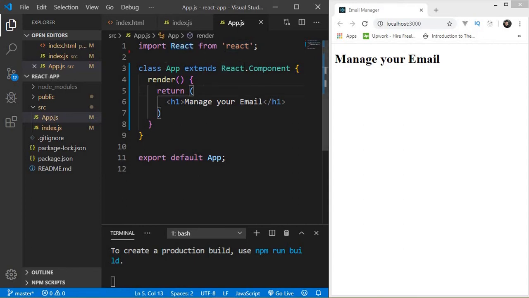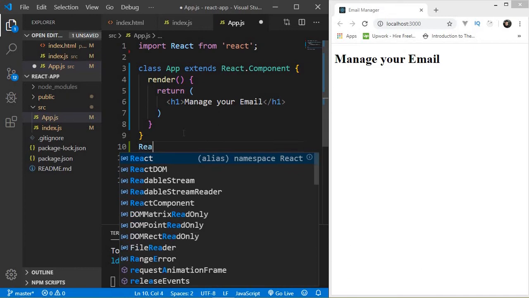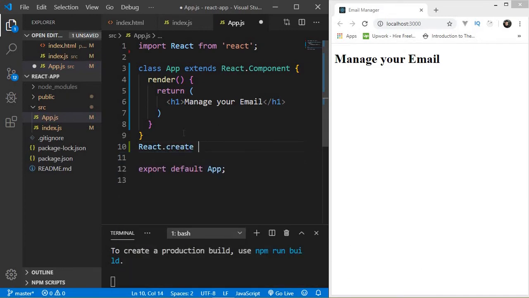Right now you are not actually seeing the use of React here, but behind the scenes what is happening is something like this: React.createElement. And this React.createElement is turning this JSX into normal HTML. That's why whenever you add any JSX here, you always have to import React from React, because if you don't, this won't work. So that's that.